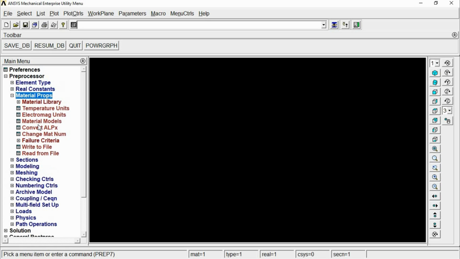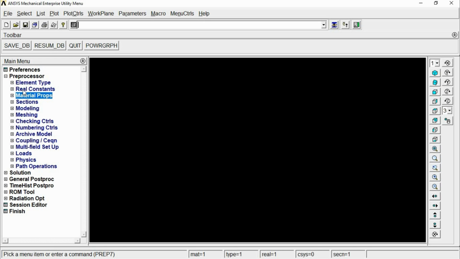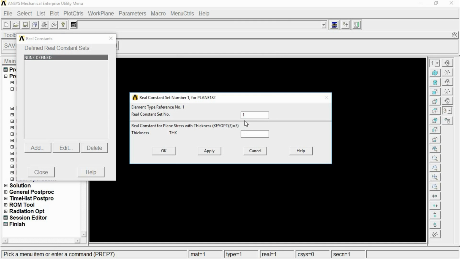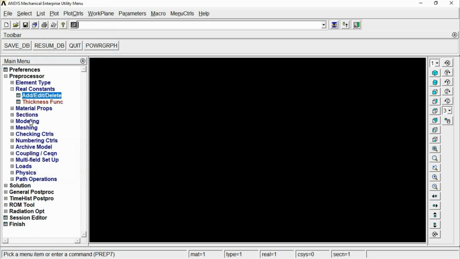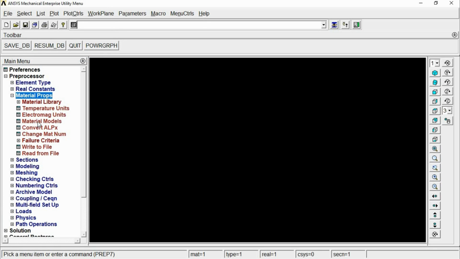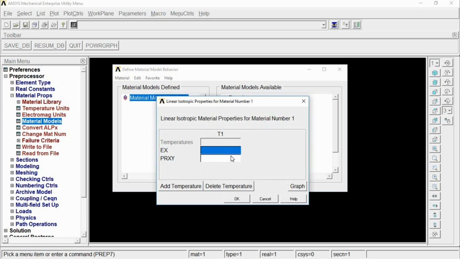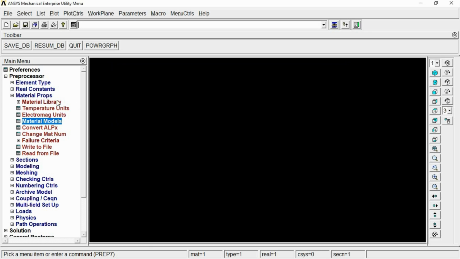go to material models. In material properties, first you have to assign a thickness value in real constant. So go to real constants, click on add, click add now, click OK, give the thickness value, that is 1 mm and click OK. Close this. Material properties, material models, click on structural, linear, elastic, isotropic. We have the Young's modulus 2.1 exponential 5 and Poisson's ratio of 0.3. Click OK. Close this.